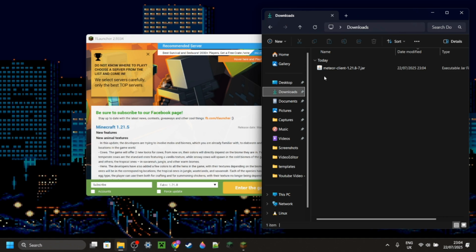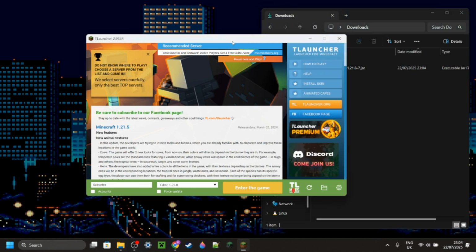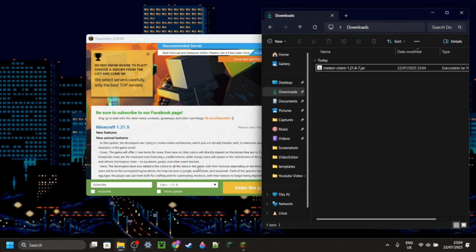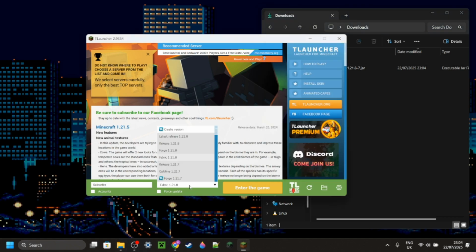Anyways, as you can see here, now I've got Meteor Client in my downloads. So to use this inside of TLauncher, you need to have Fabric installed for whatever version you're using Meteor Client for. In my case, that's 1.21.8, and so I want to make sure that I have Fabric 1.21.8 installed. Now I've got it installed over here. If you also do, then you don't need to enter the game. If you don't have it installed yet, then there should be an install button or whatever right here, and then you should just be able to do that.